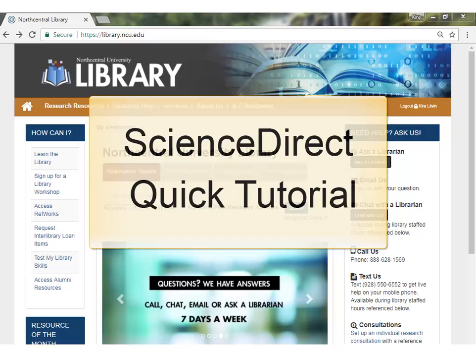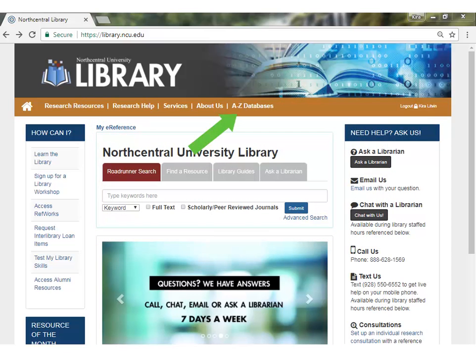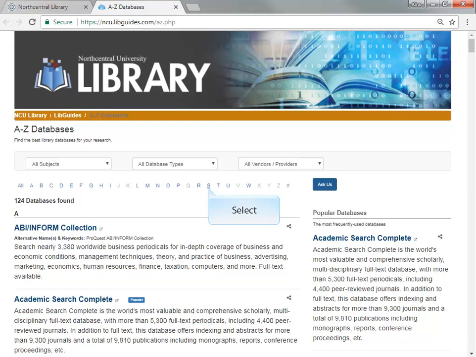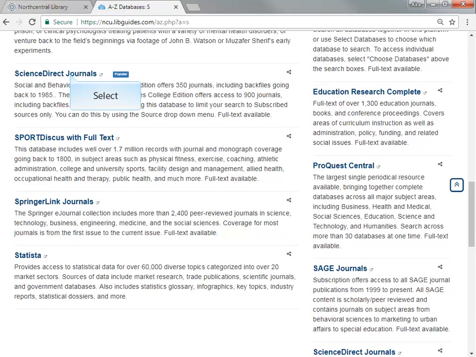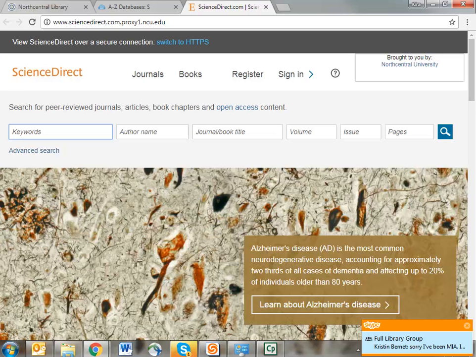To access ScienceDirect, click on A to Z Databases from the menu bar. On the A to Z Databases page, select the letter S. Then scroll down the page to ScienceDirect Journals. Click on the name to access the database. This is the ScienceDirect homepage. We will click on Advanced Search to begin.